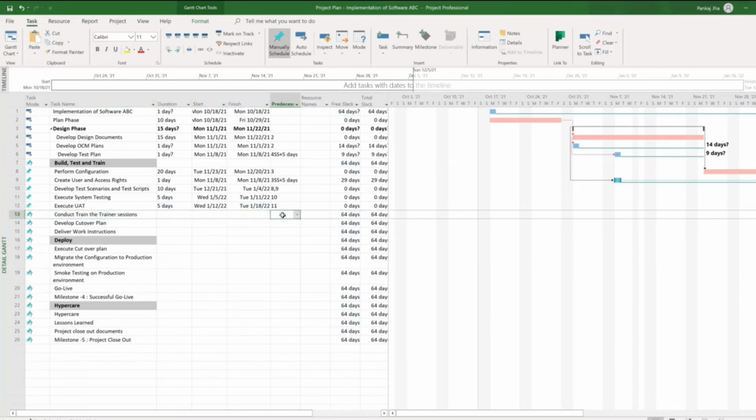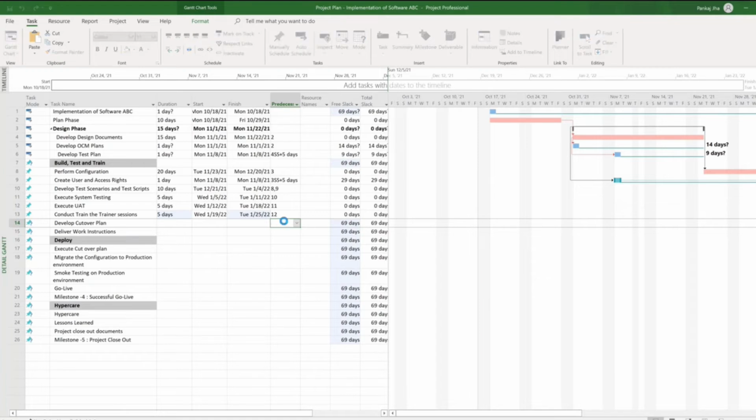So how to conduct the training. Training I'll conduct after UAT is done, and let's put 5 days for training. Deploy cutover, develop cutover plan. Once we have this UAT done, I'll put a predecessor of 12 and maybe cutover plan. I'll put 3 days. Develop and deliver work instructions, preparing the training materials. I'll put it with the start of the training session itself.